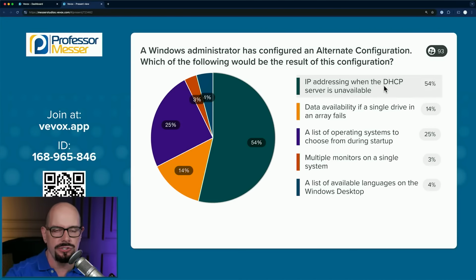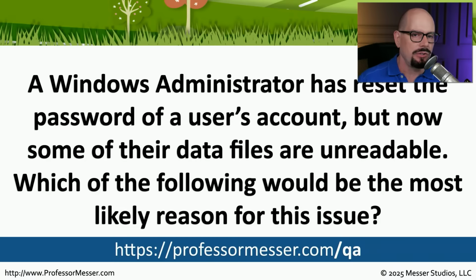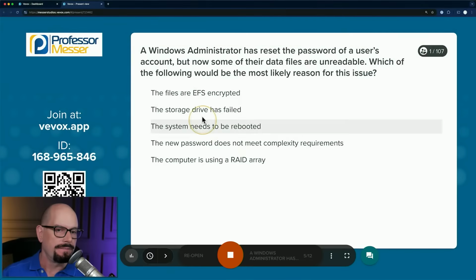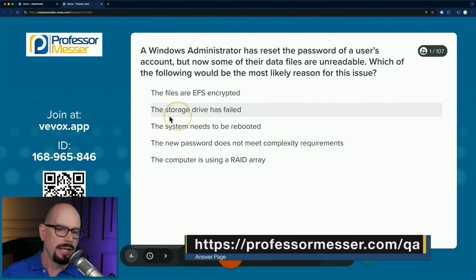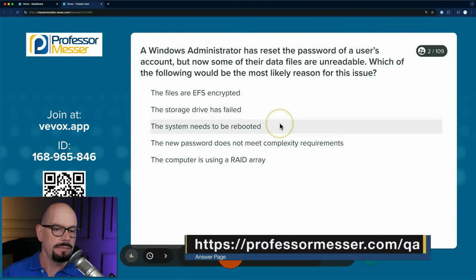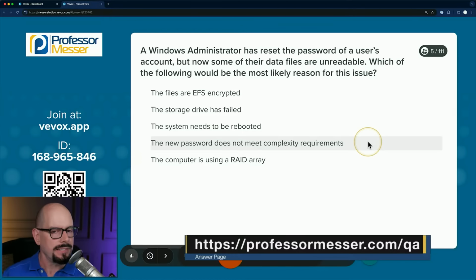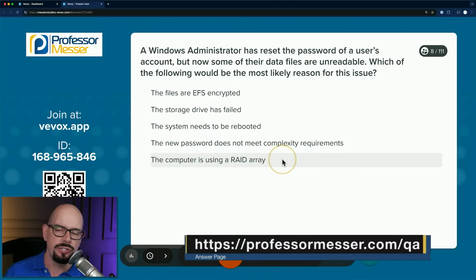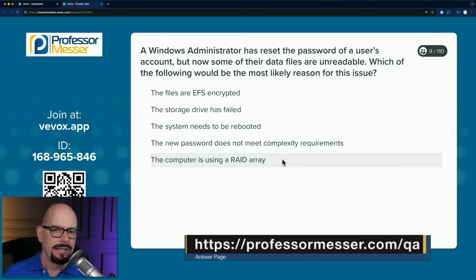We'll do another one. Here's the next one, and it says, another Windows question for you that says, a Windows administrator has reset the password of a user's account, but now some of their data files are unreadable. Which of the following would be the most likely reason for this issue? Is it the files are EFS encrypted, the storage drive has failed, the system needs to be rebooted, the new password does not meet complexity requirements, or the computer is using a RAID array? It's got to be one of those.